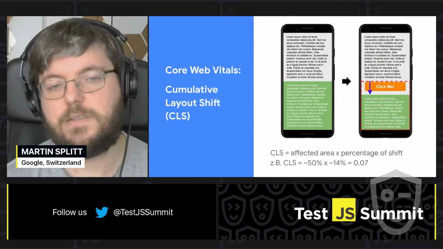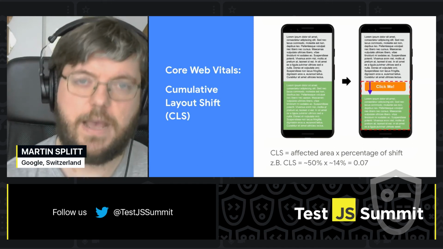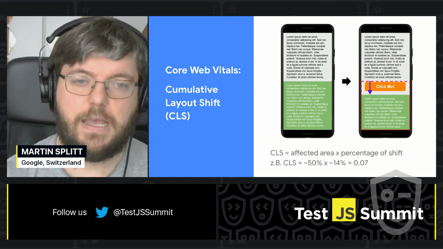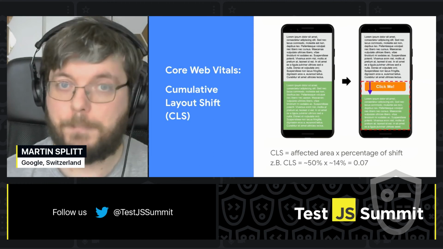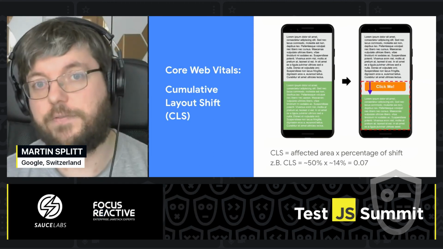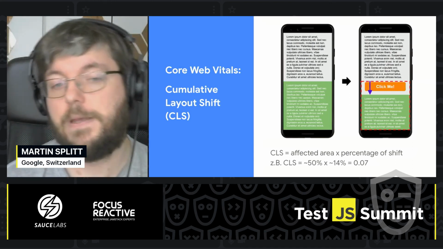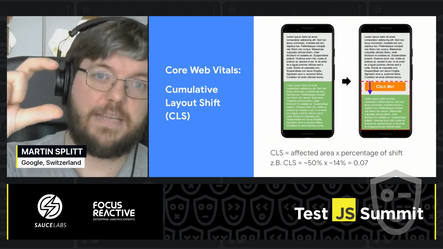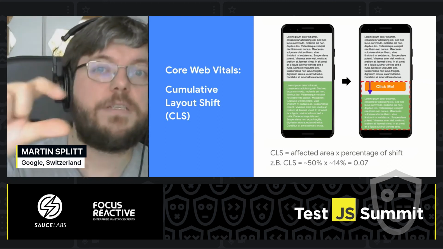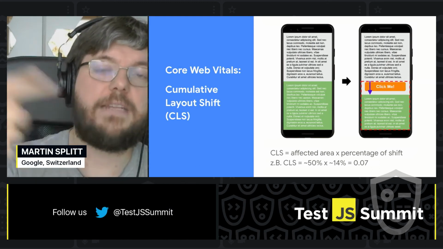So in this case, for instance, we have a website that has two halves, right? The gray half and the green half. After a while, a button pops into the middle of the page, which means the entire lower half shifts. So 50% of the page is affected by the shift. And the button and some spacing that it introduces is roughly 14% of the page. So it is affected by 14%.